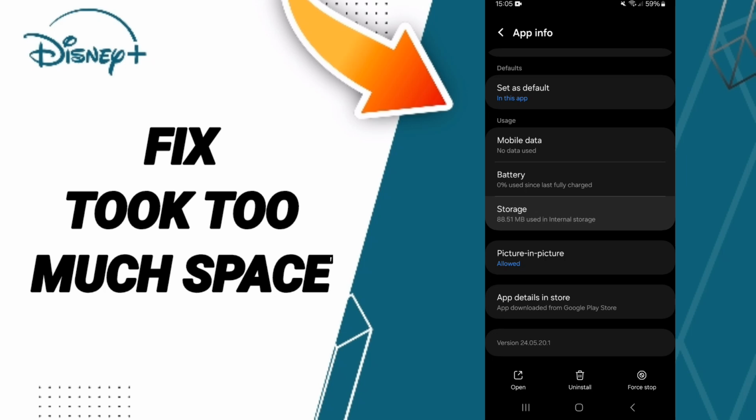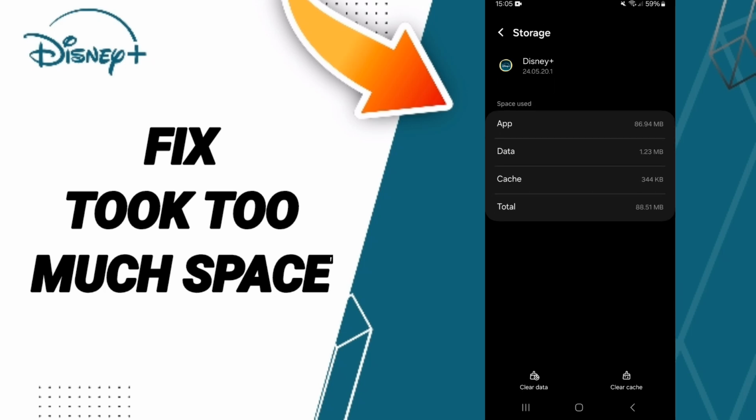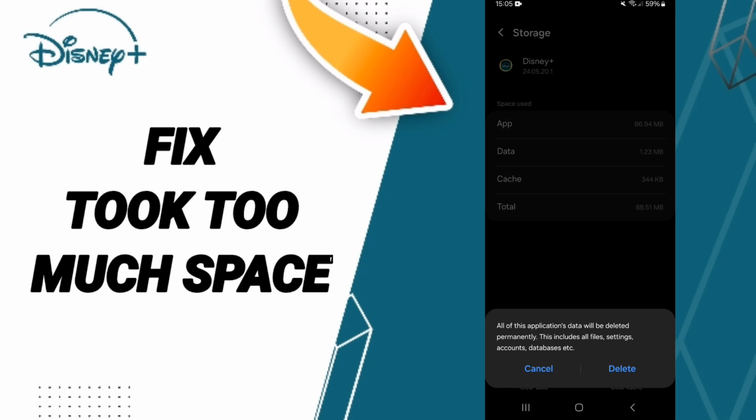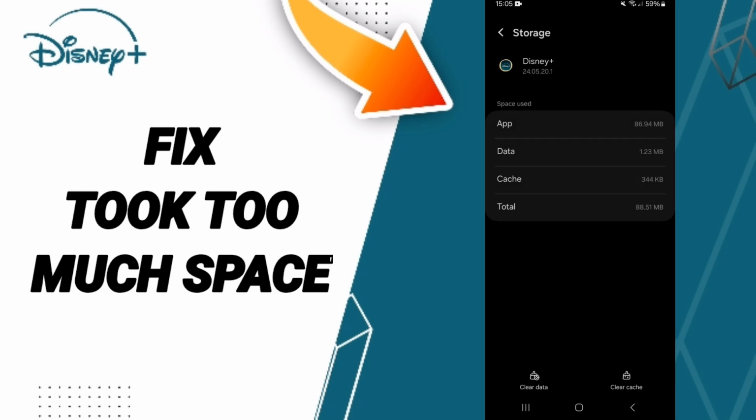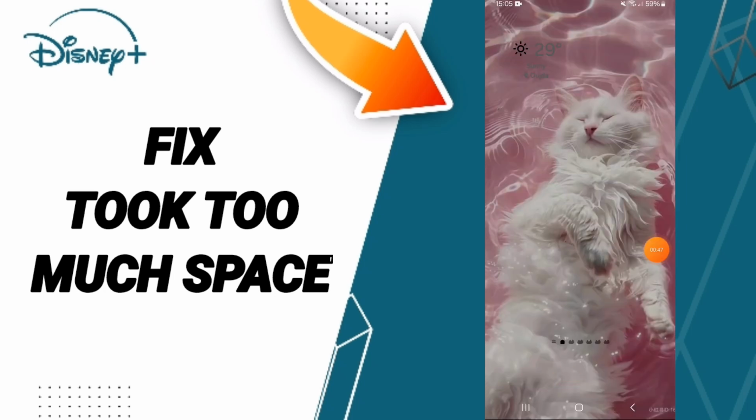After that you'll enter the storage window. Here you can click clear cache, but pay attention, don't click clear data because that can delete your account. In the end you can turn off your phone and wait a moment before turning it on again to fix that problem.